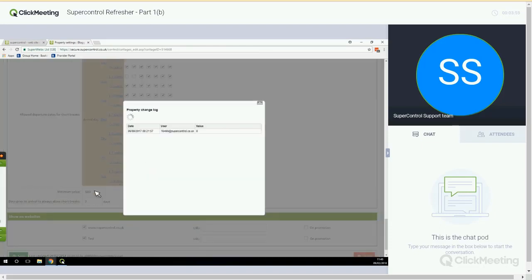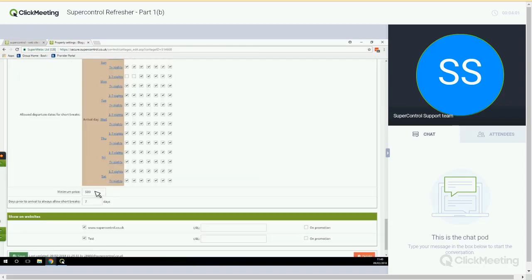I'd like to just bring your attention to minimum price. This is a safety net feature. So that you could put in here the minimum price, the absolute minimum price you would allow for any booking in your SuperControl system. Taking into account any of your discounts or special prices, because this setting, if you have a number in this setting, it will never let a booking go under that price.